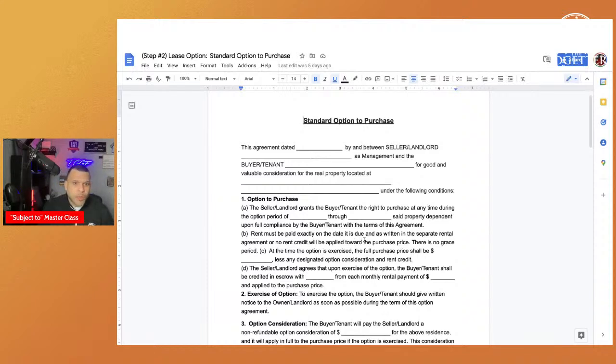I'm gonna give you guys another pro tip because this right here, it says the rent must be paid exactly on the date it is due and as written in the separate rental agreement, or no rent credit will be applied towards the purchase price. There is no grace period. At the time the option is exercised, the full purchase price shall be, okay, so you put that full purchase price right there of what that's going to be, less the down payment.